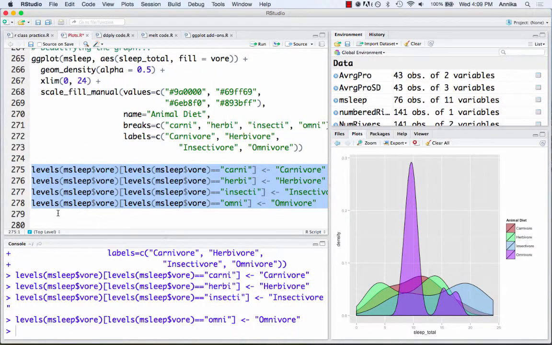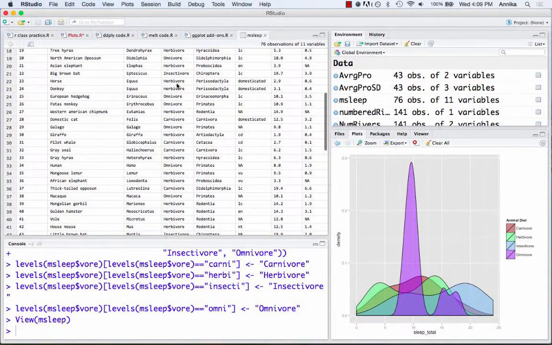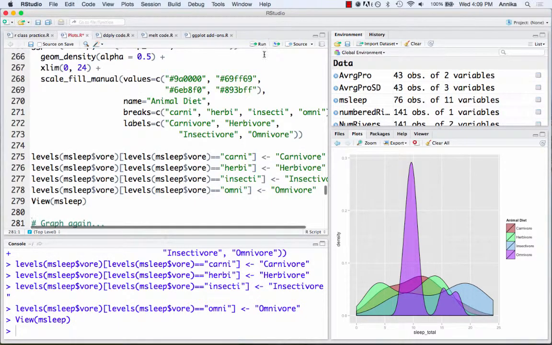Now if we go in and view m sleep, we can see that it's changed every single instance of carne or omni to the more proper names that I've instructed it to put in. You might want to do this if you're going to be making a lot of graphs with this data, and you don't want to keep going in and replacing the letters for each individual graph. Changing it in the data frame is going to be much easier in that instance.